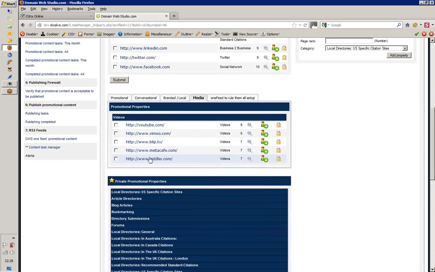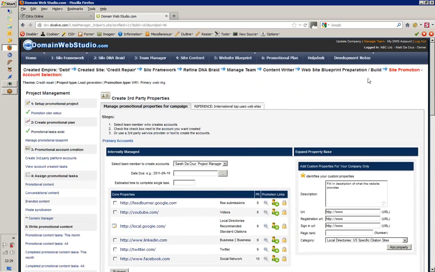Then for media, we've got video sites at the moment. This will expand as we add more media properties to it. But the point being is from here you can easily manage and order your content, and the way you do this is pretty simple.